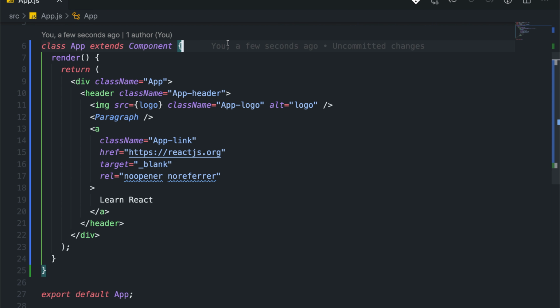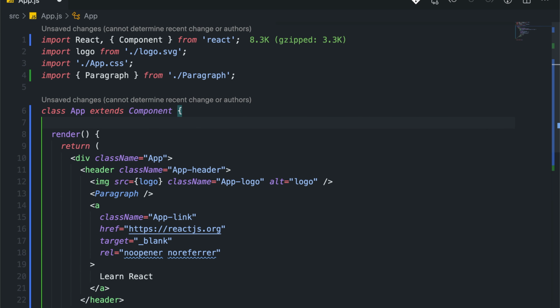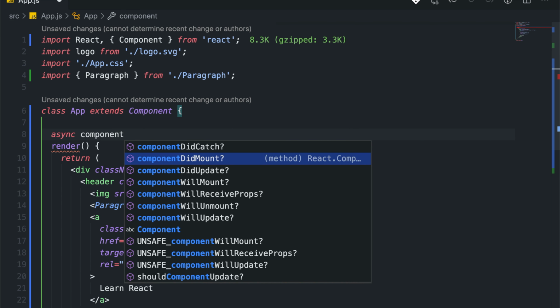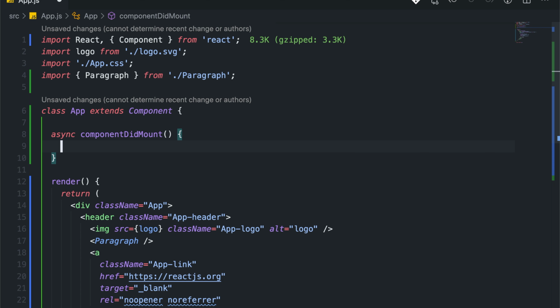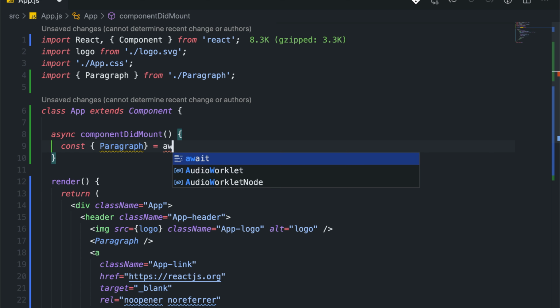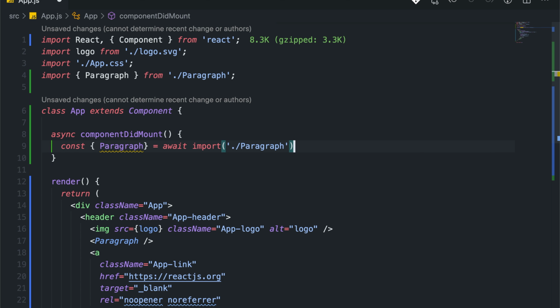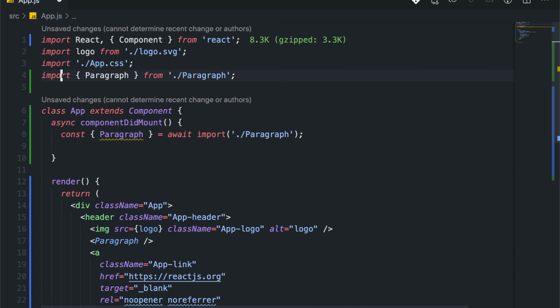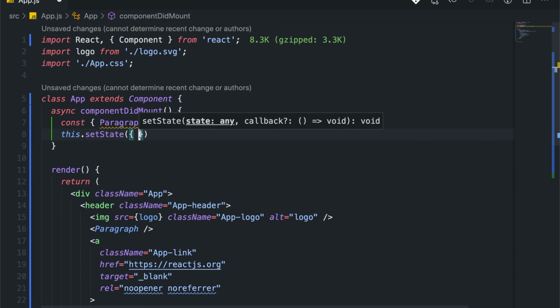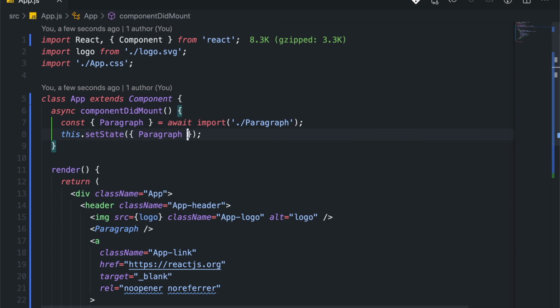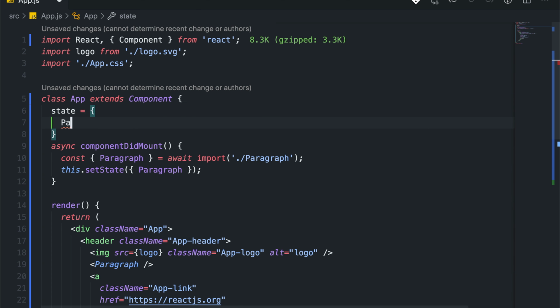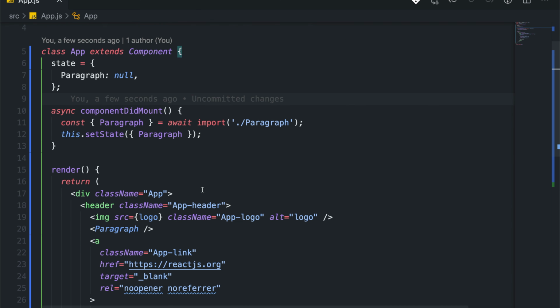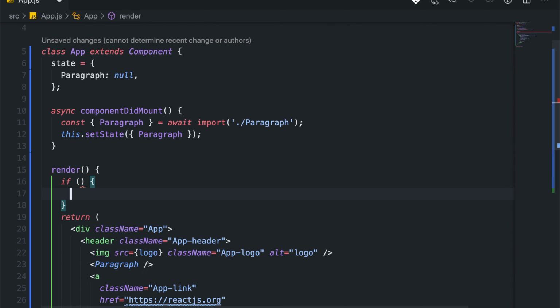So what we do now is add an async import for the paragraph component. That will be done inside a React lifecycle function called componentDidMount, so it loads when the app component is already in the DOM. We request the component via import function. Then we can get the exported component and add it inside the React state that we call paragraph, to be used later.